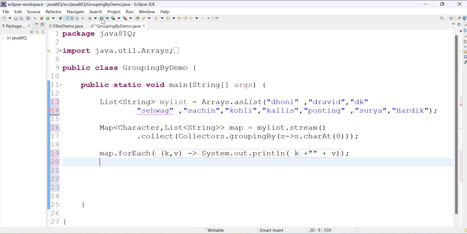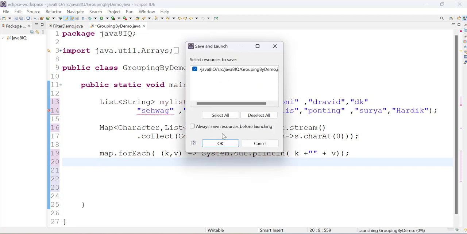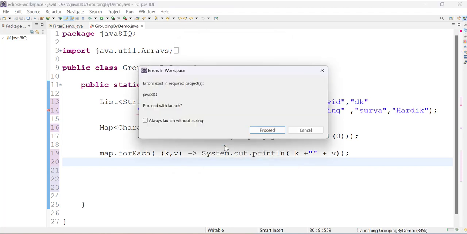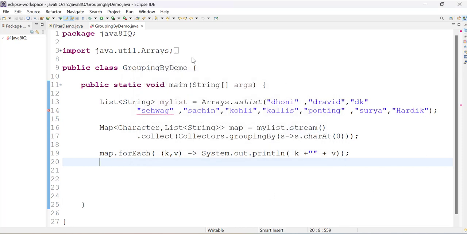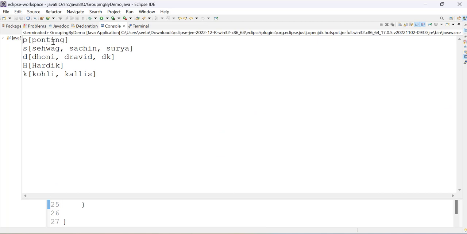Now let's run this program. Here we need to keep one comma. Now let's run it again. You see, with the letter P we have only Ponting, with S we have the players Sehwag, Sachin and Surya, and for D we have Dhoni, Dravid and DK.